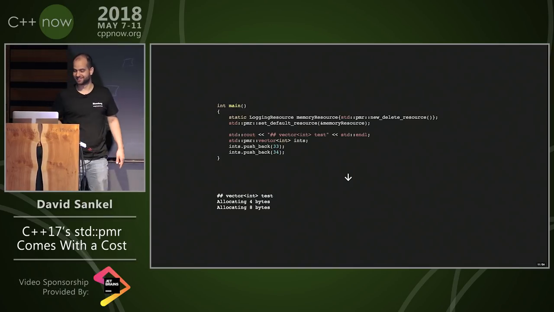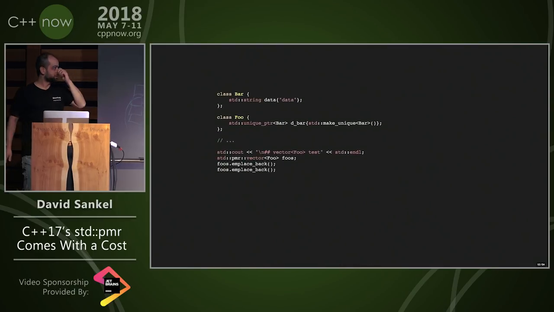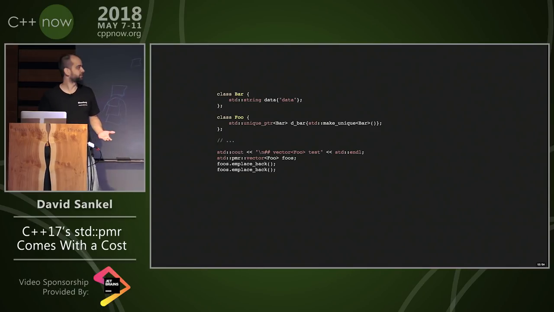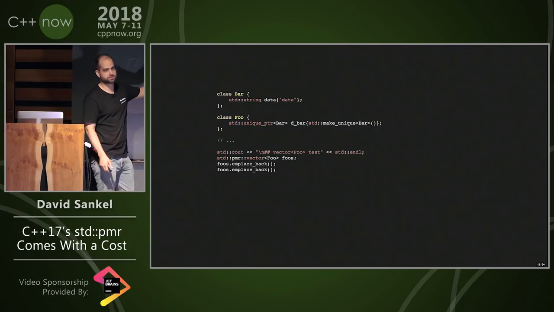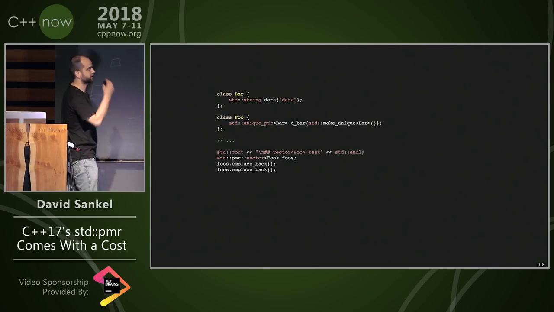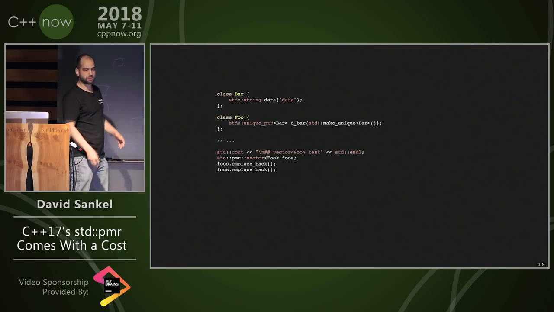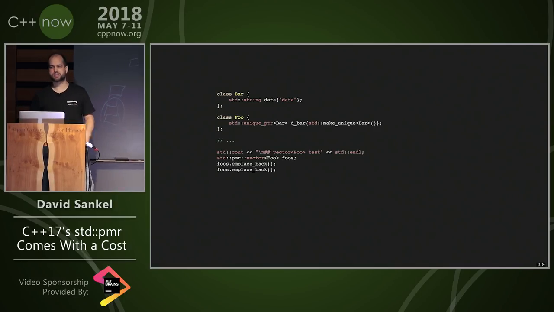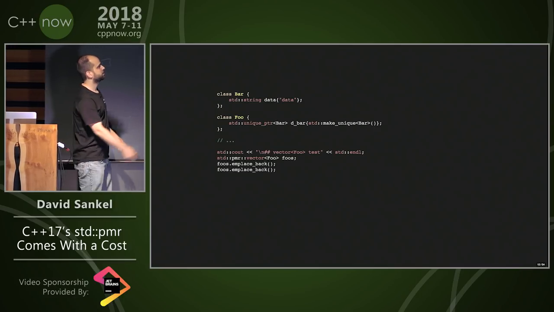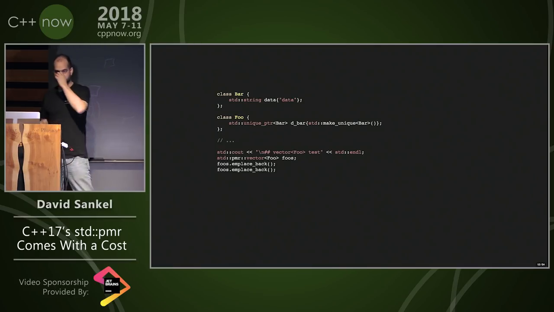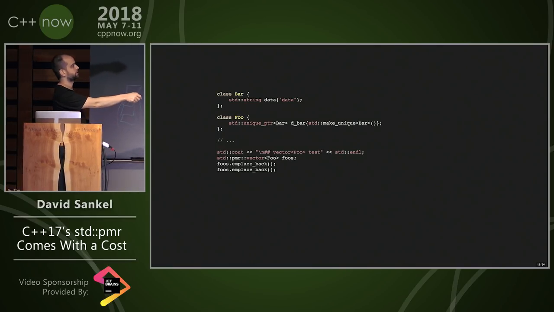This is going to be a long talk. So here is a very basic kind of thing that you would do in C++. We're going to use this example and dig our heels right into it. First we have a class called bar. It has a string data member, initialized to data. You can imagine other things going on in here, but for the sake of this discussion, it just has a string. You have a class called foo with a unique pointer to bar, initialized to std::make_unique of bar. There's nothing special going on with allocators right here.